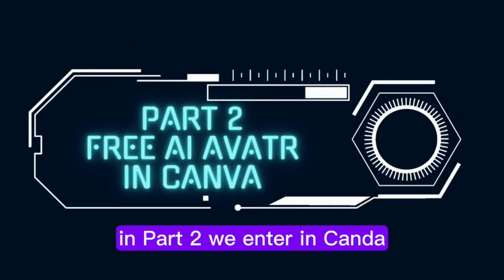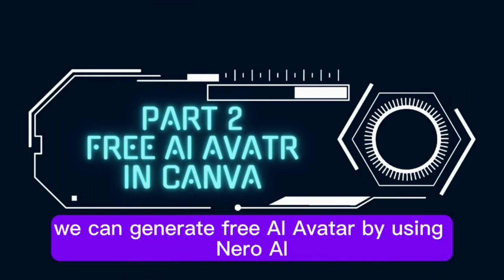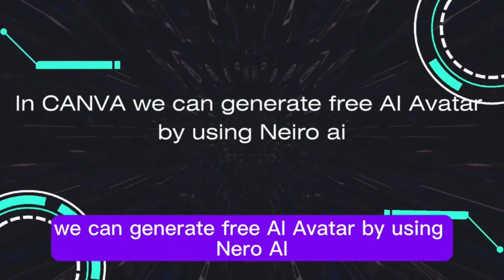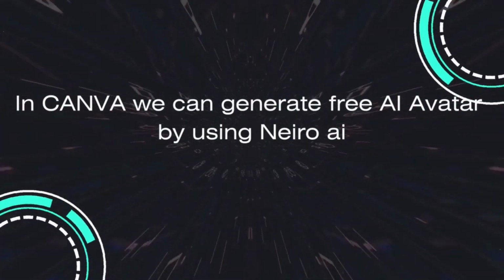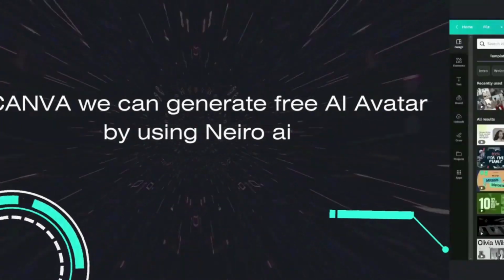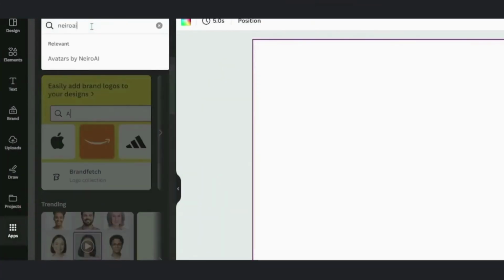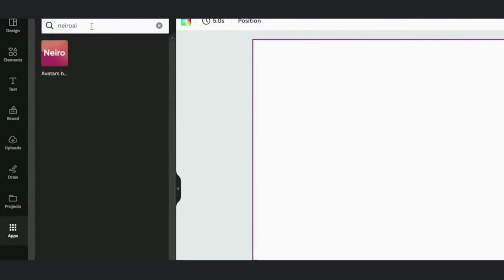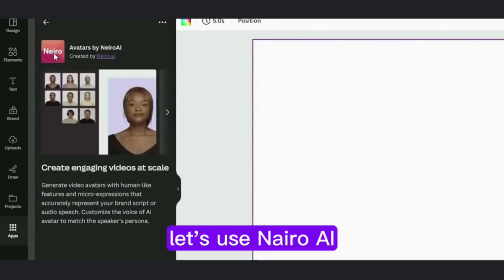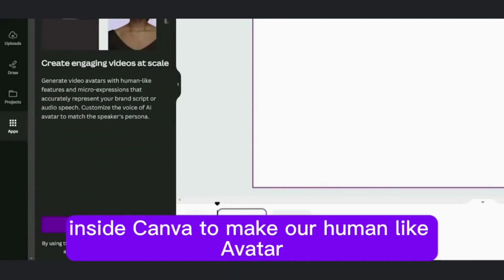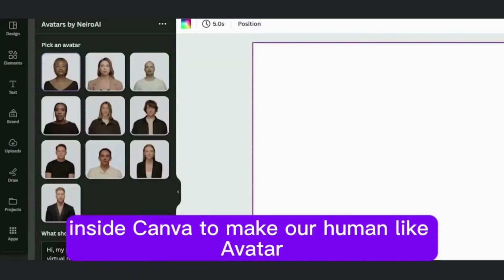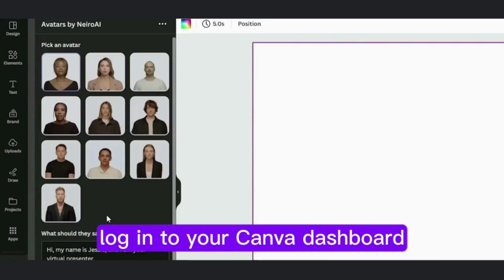In part 2, we enter Canva. We can generate a free AI avatar by using Neiro AI. Let's use Neiro AI inside Canva to make our human-like avatar. Log in to your Canva dashboard.